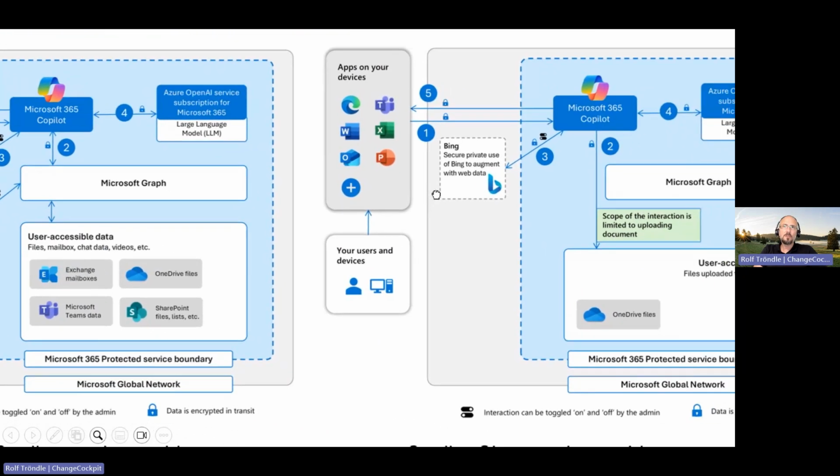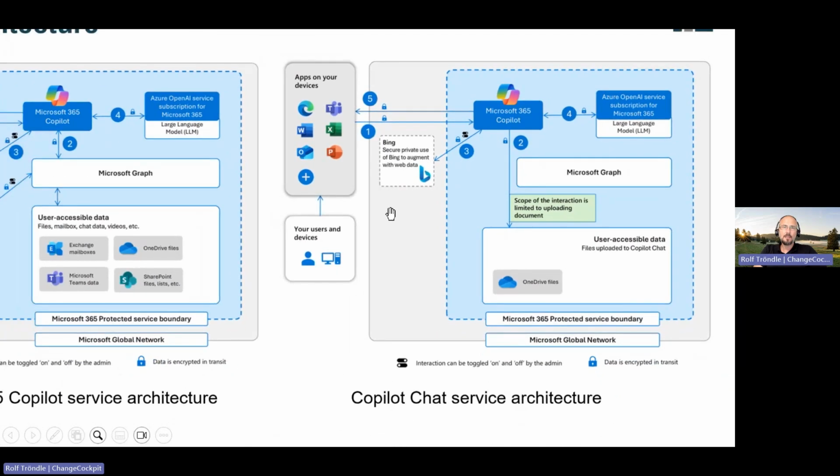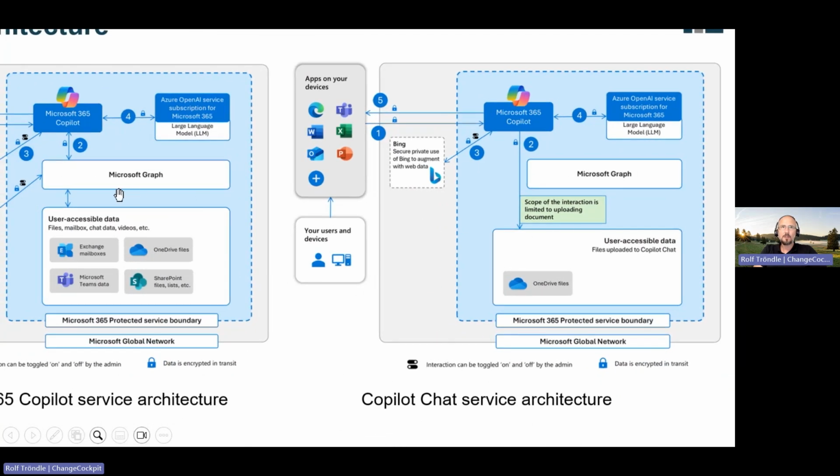Now the difference between the licensed and the unlicensed part is that it just bypasses the graph, because the graph is your whole search index, and non-licensed users don't have access to your work content. That's why they bypass the graph part. They still have access to the Bing services if enabled. By default, it's enabled in a tenant, and they only have the web tab and not the work tab. So that's what's going on within the web tab.